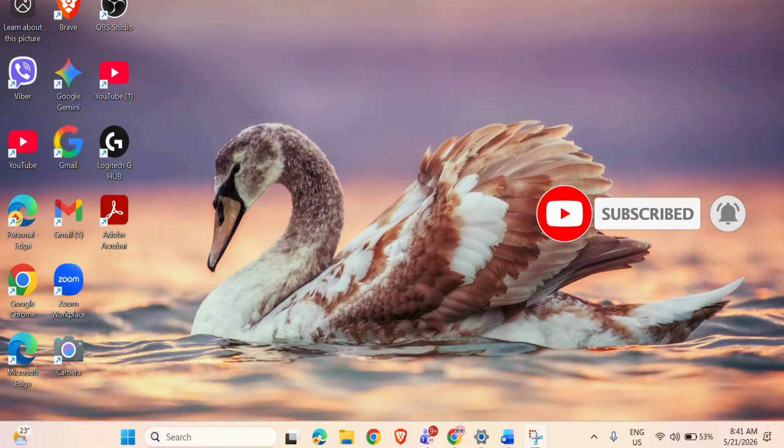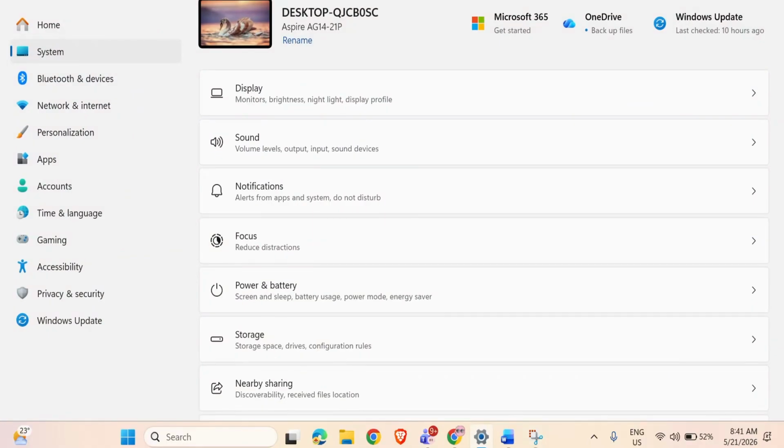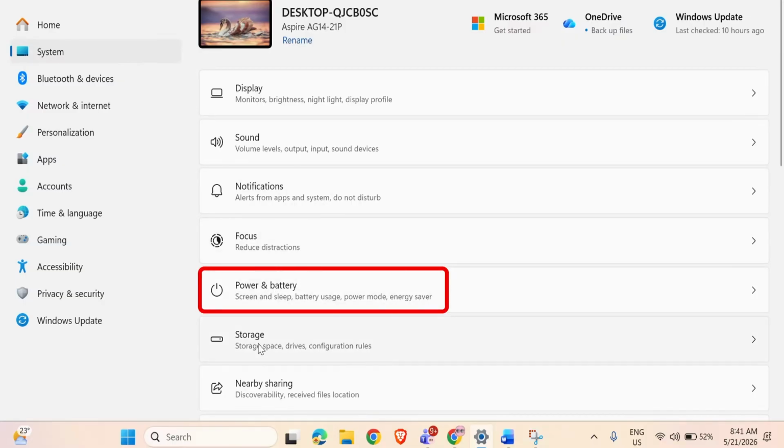So, it's really simple to clear your temporary files through your settings itself. Let's dive right in. You will need to head over to settings first and then go to system on the left hand side. And from there, you need to go to storage.